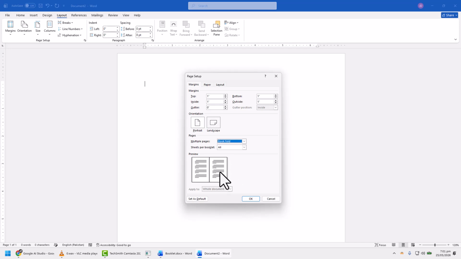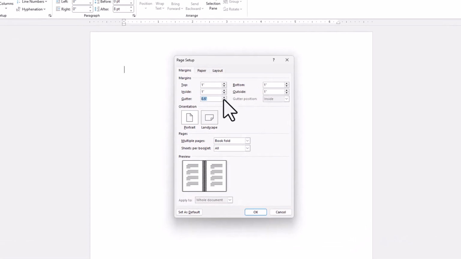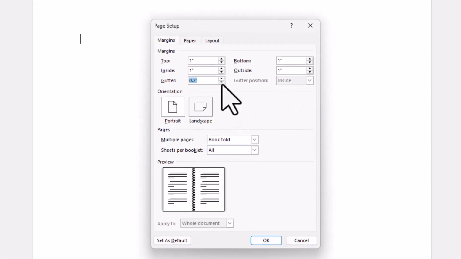Here, you'll see an option called Gutter. The gutter is the extra space left for binding or stapling the booklet. If you plan to staple or bind your booklet, increase the gutter size slightly so none of the text gets hidden after printing. Next, open the Paper tab.